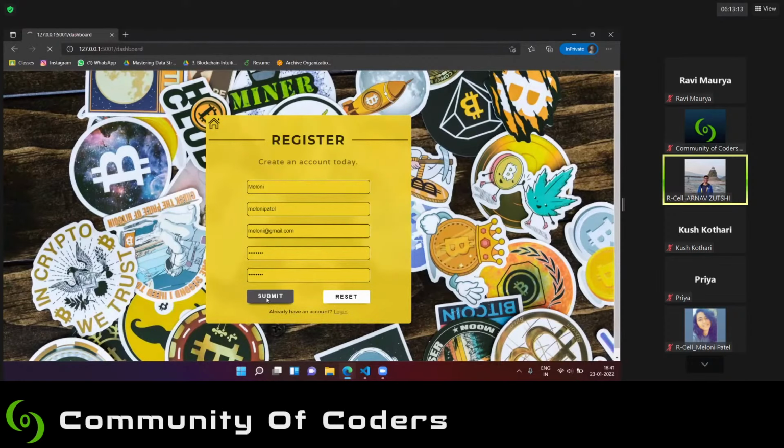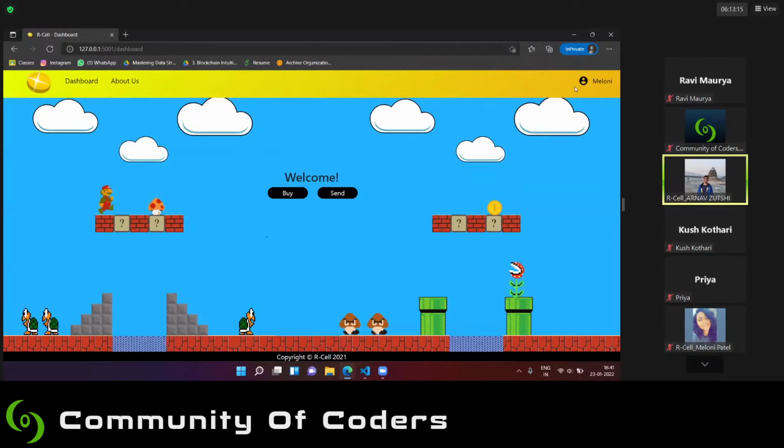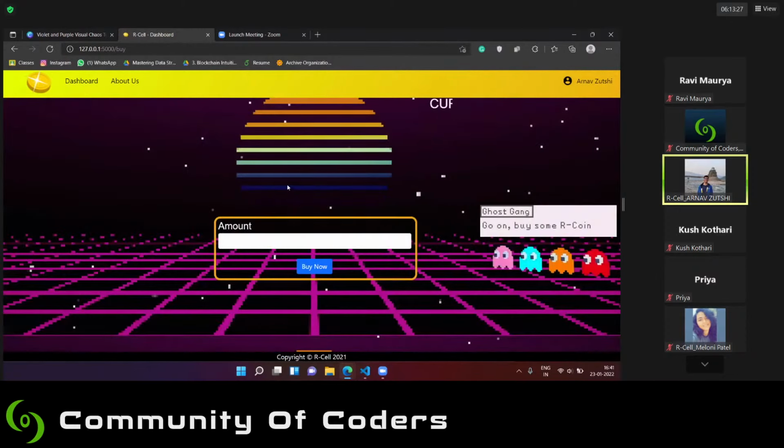Cool. So now Melanie has also logged in from her account, and we can see that her current balance is 0, and we can see the logout button there. And on my account also, we have the current balance 0. So let's say I want to buy some amount. I can see here the current balance is 0, and I want to buy 100 RCs, and this comes from the Coinbase, or you can say the bank that's present.